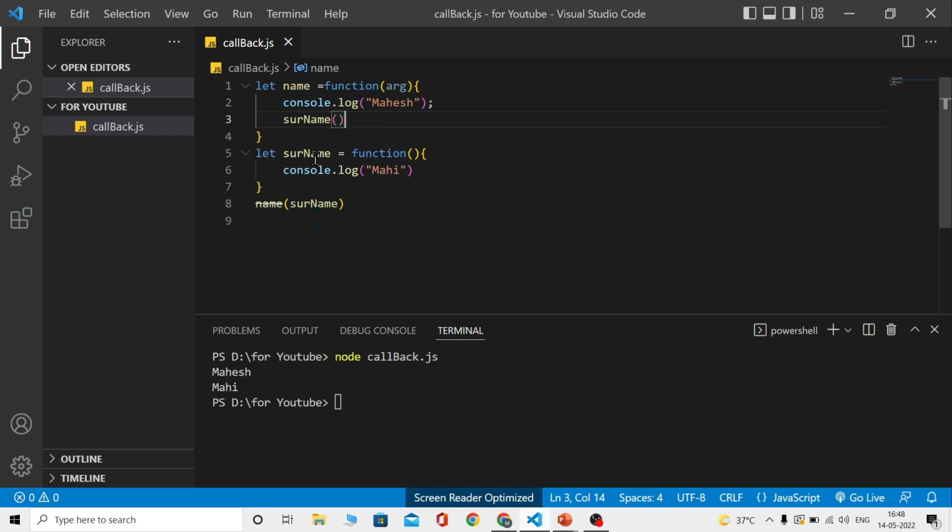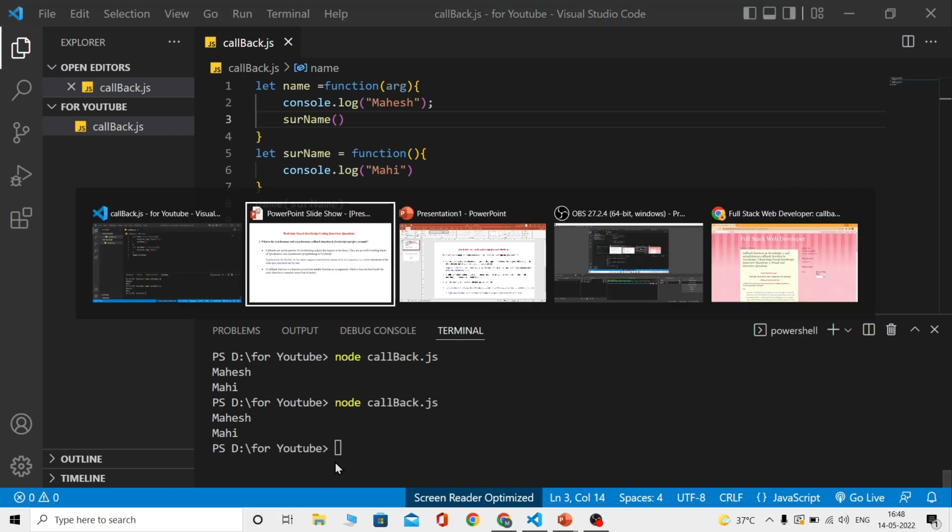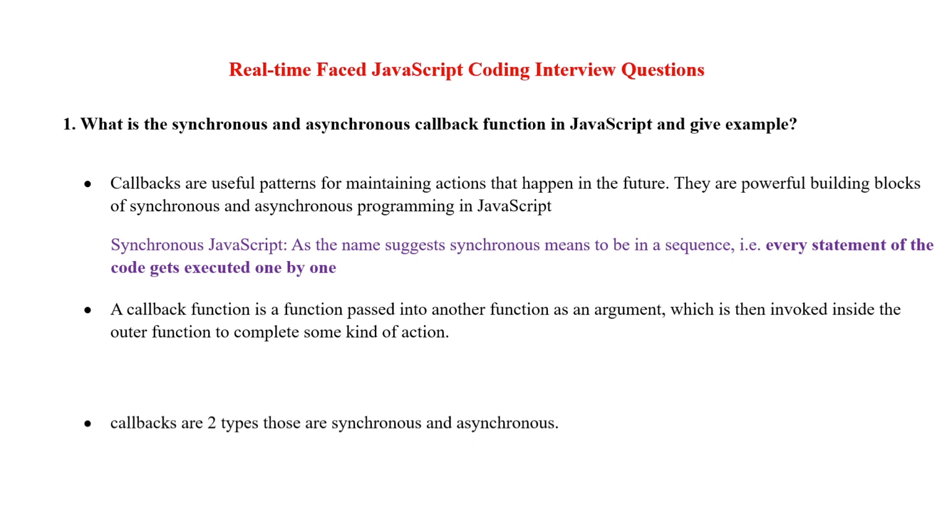In this function I'm passing the argument as another function. So this function runs first and gives Mahesh. After that it executes the surname function, giving Mahi. The same result will be shown. Let's see it here: Mahesh Mahi. This is about the callback function. Next, let's go to the next point.